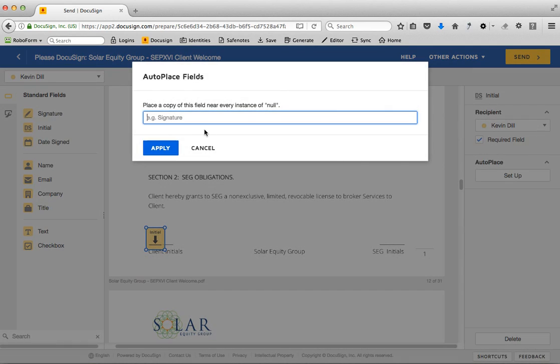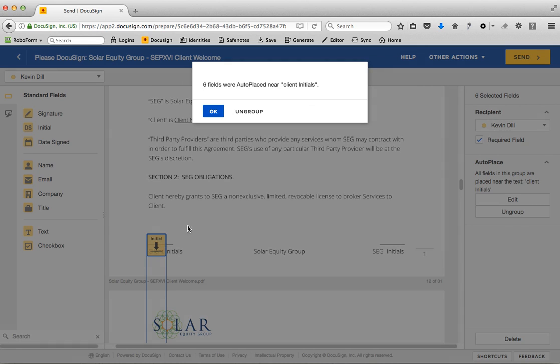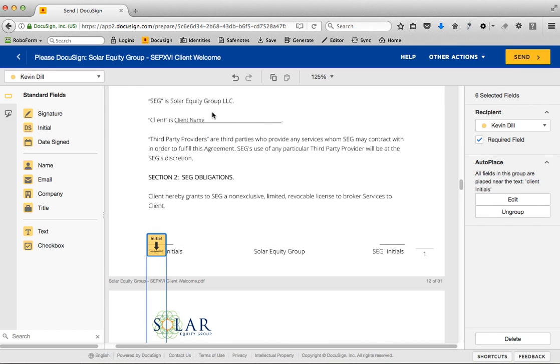I'm going to click Setup, and this is going to be Client Initials. So you can see the text right here says Client Initials. So we're going to say Client Initials like that. Doesn't matter if it's capitalized or not. It will recognize it nonetheless. I'm going to hit Apply, and it will put it at every place. And I'm going to say OK. The cool thing about this is that if I had this bottom line here, I want it to line up with the bottom line of that. It should line it up to the bottom line of all the other ones.